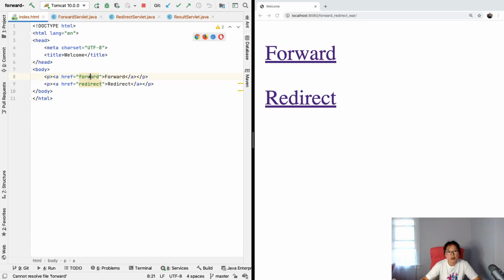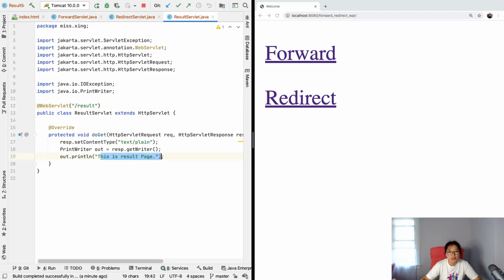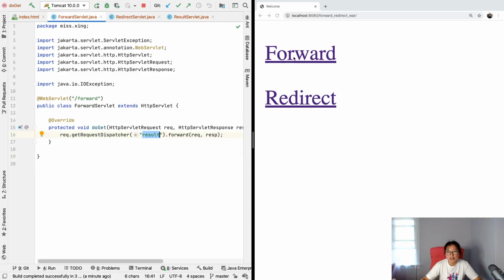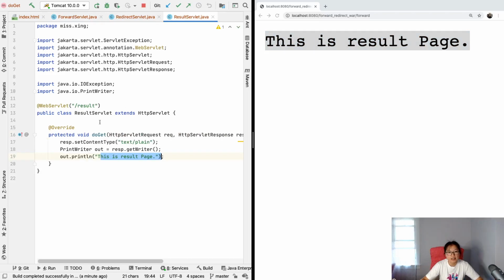The browser will make a GET request, right? It's an anchor tag, so this way is a GET request. You make a GET request to /forward. /forward goes to here, and this forward is a forward to the result page. When we click this link, you will see this is the result page, but this part is displayed inside the doGet method in the result servlet.